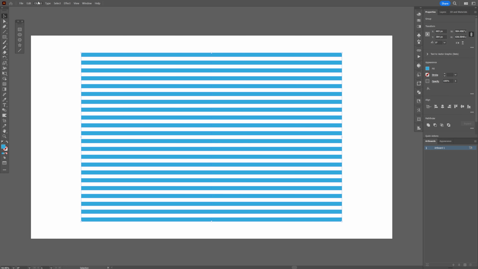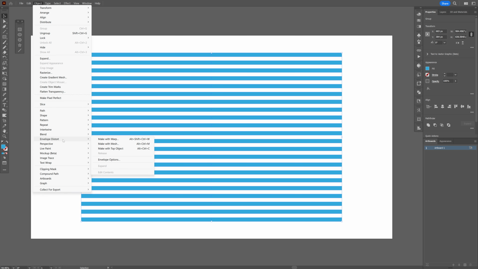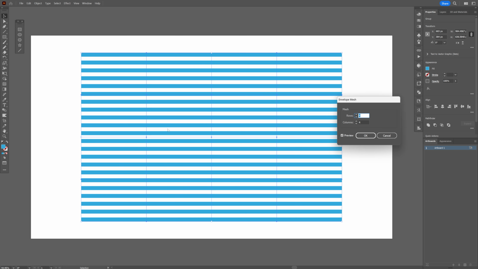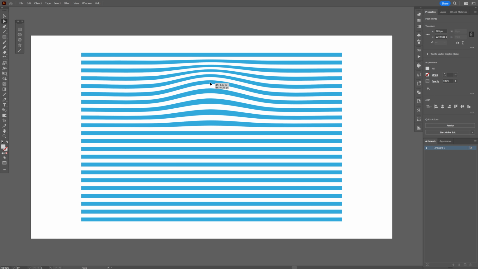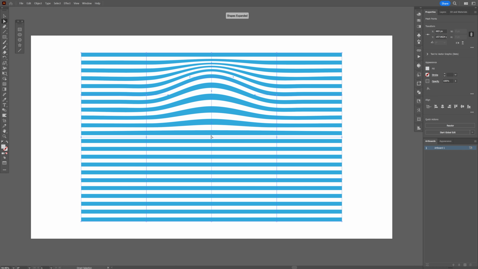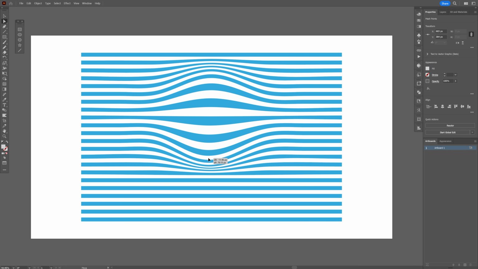And now we're going to go to Object, Envelope Distort, and select Make with Mesh. Make sure that the mesh rows and columns are 4 on 4. Click OK. And as you can see, it created these little points in here, which we're going to need to distort. Basically, those are the anchor points. So select the Direct Selection tool from here. And I'm going to select one of these anchor points and just drag it, and it's going to distort it. And I'm going to do the same with the rest.